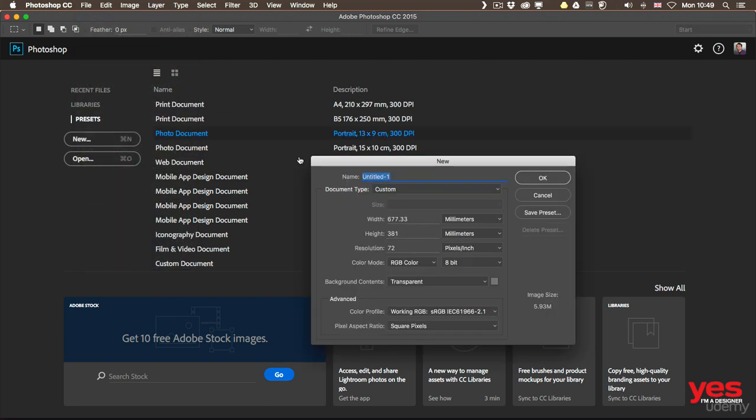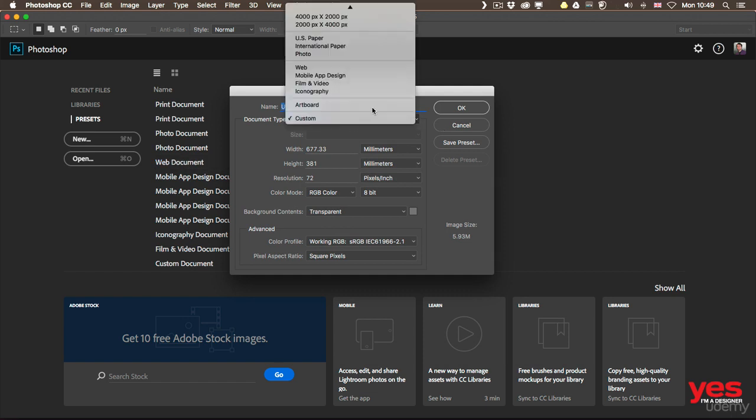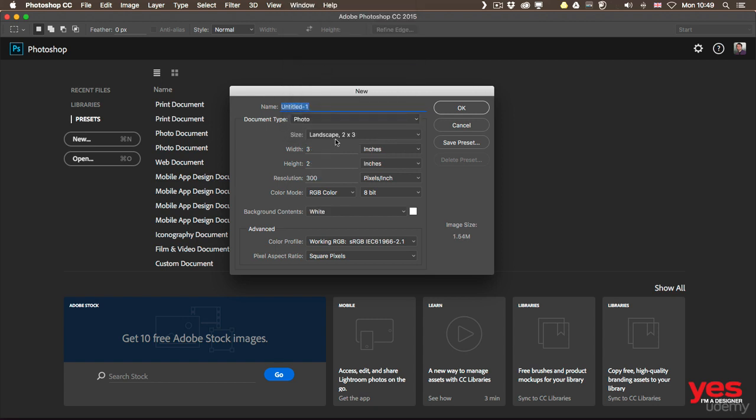Once I select that, I will have presets to choose from, and that you can find under the document type. Now here, as you can see, we have some options for web, mobile and app design, print, like US paper, international paper, and even other options like film and video. But let me just stick to photo, and I'm going to choose one of these standard sizes. So I will choose a landscape 5 by 7 inches.